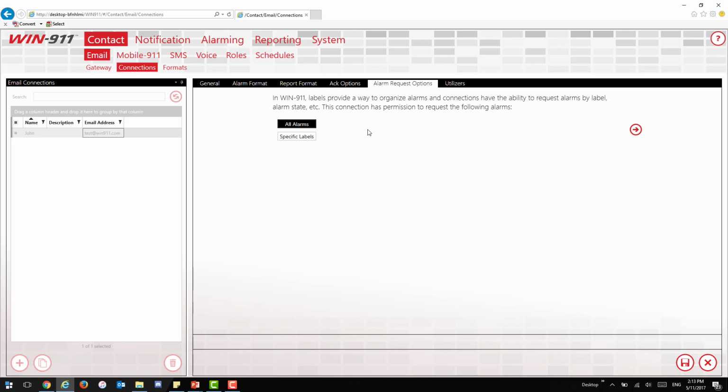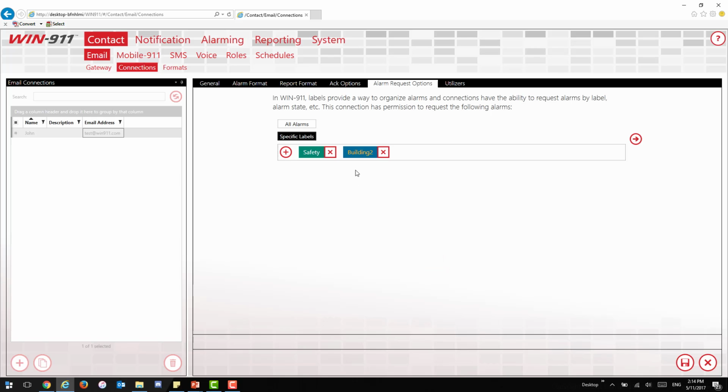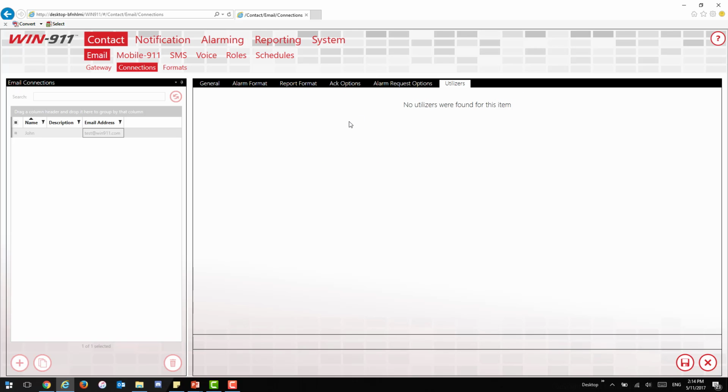And we have our alarm request options here. And this is a way, again, for you to request some information, providing alarm conditions, not numerical values there. You can request this on all alarms, or you can do it on specific labels, which we'll cover in a later video. But if you have labels set up, labels or groupings of alarms, you can pick which labels you want to apply. You might just want safety or building as opposed to all of them. And you can set that up and apply those. And we'll get to that again in a later video here. And then utilizers is a bookkeeping space. Whoever is utilizing this specific connection, you will see that information right there for you.